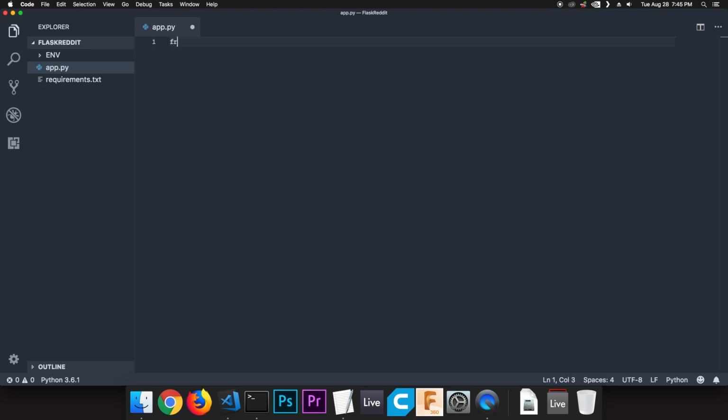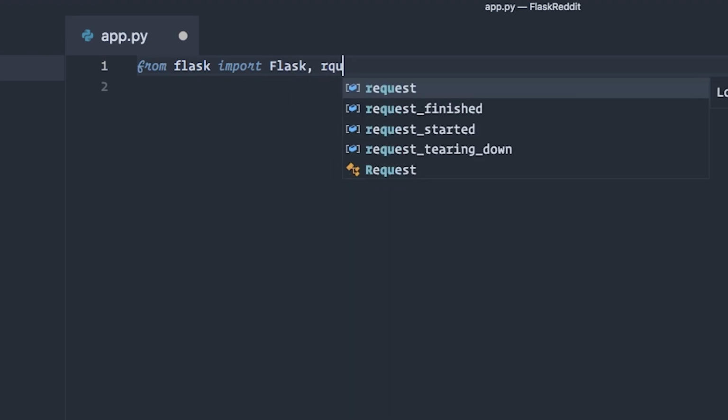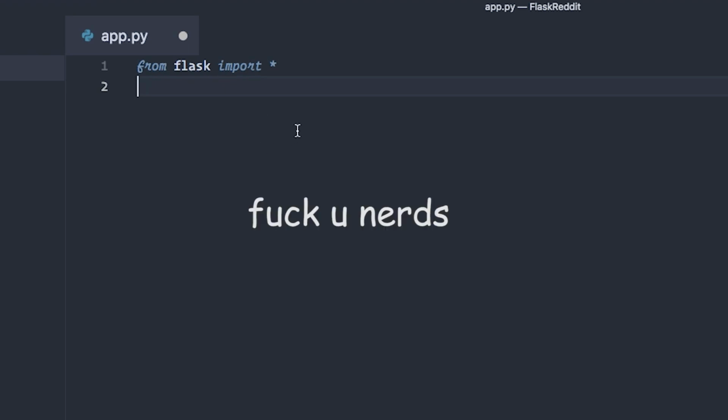So we're going to go ahead and import Flask. We're using the asterisk here just because we're going to be using a lot of things from Flask, and I don't feel like going Flask, request, what else is there, url_for, etc. We're going to use a lot, so we're just going to import everything. I know that's not probably recommended, but just to make things easier, that's how we're going to do it.